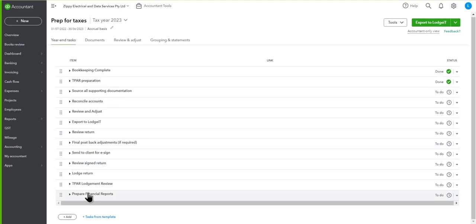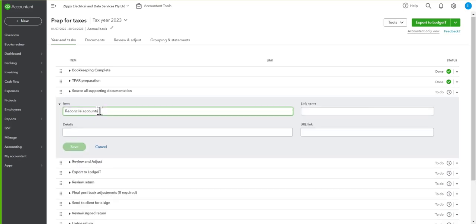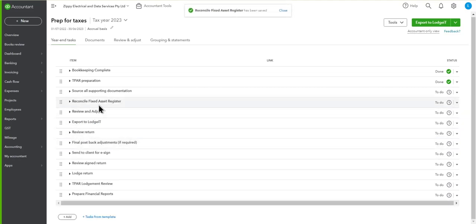Please note that you can edit and change names. If we look at the Reconcile account task, open that up, we can edit and change the name, and we'll change that to Reconcile Fixed Asset Register. As you can see, we've changed that, and we'll click Save, as this was incorrectly added, since we know that Carol has done all the reconciliation of all the bank accounts.